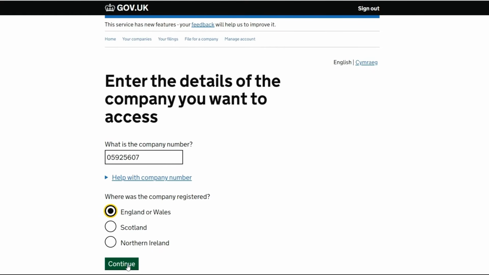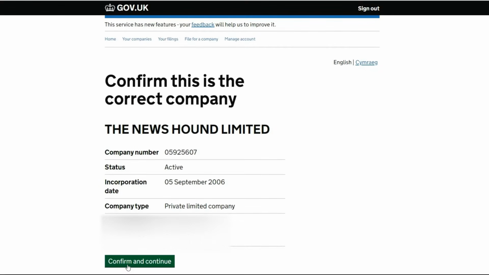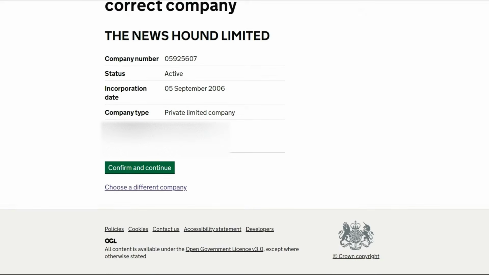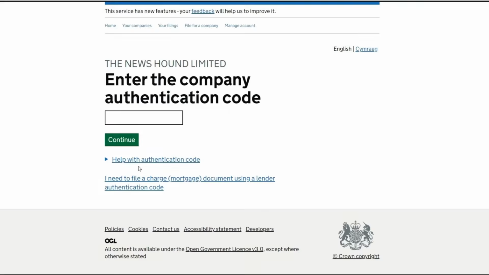And then you get a choice of either Northern Ireland, Scotland or England and Wales, where your company was registered. Well, I imagine most people watching this film will have registered in England and Wales. And then you have to confirm that you've got the right company, which is correct. So just click confirm. And then this is the really important bit, the authentication code.